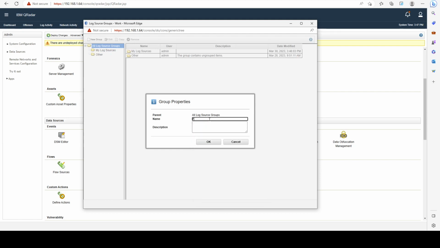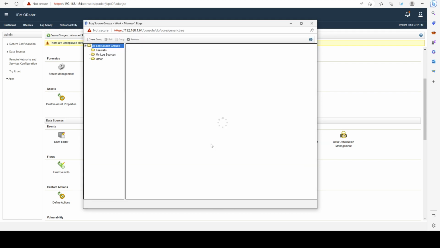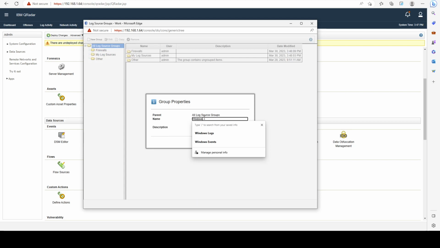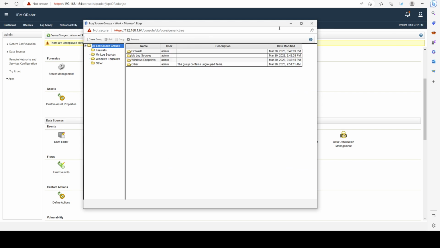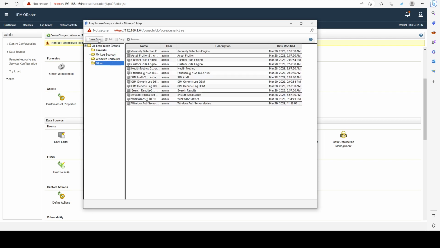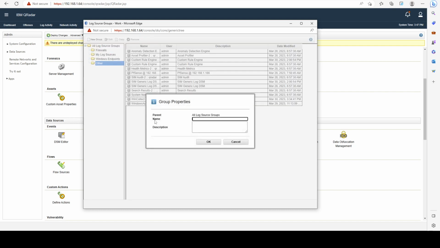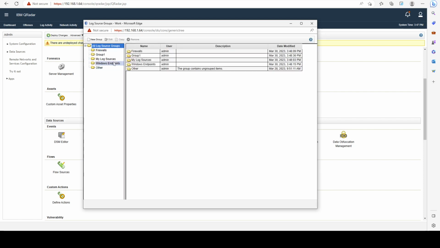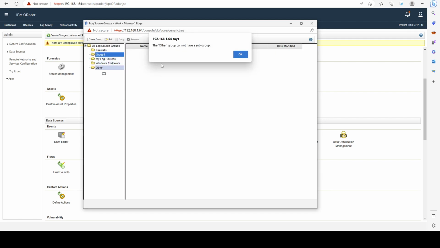Let's also create another one for those endpoints, right? So now I've created those groups, and I can also create groups on groups, like a parent-child relationship. So I can go to other, and we can see that we have a few entries here, but I can create group 1, which will be... oh, the other group cannot have a subgroup, okay.